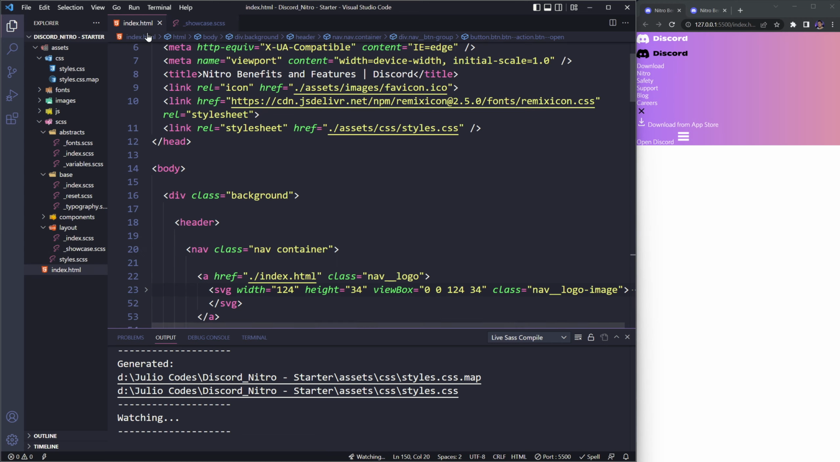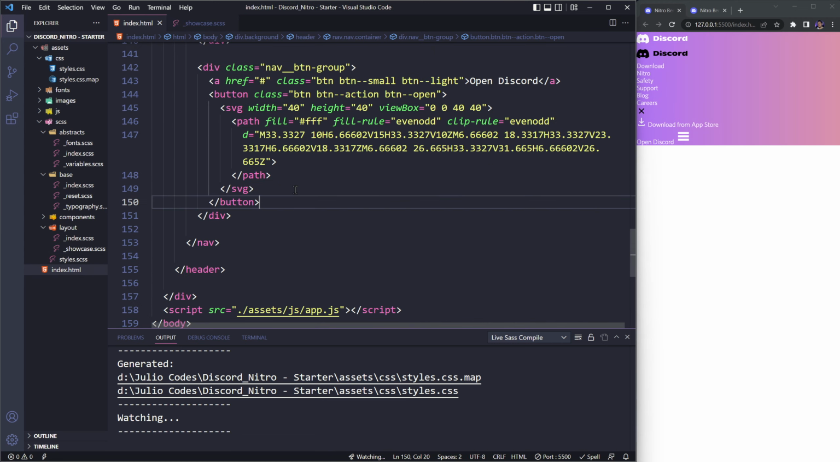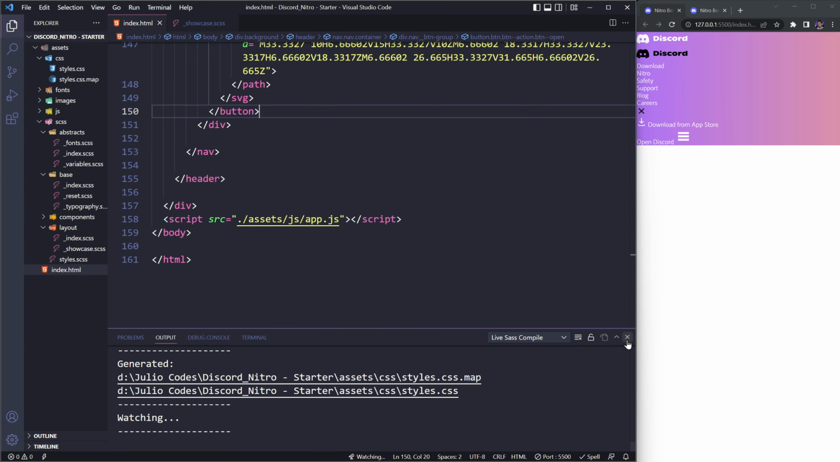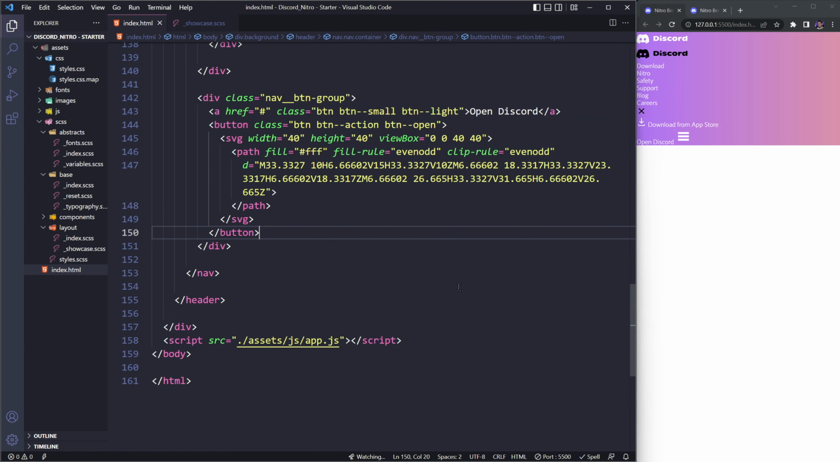So let's go back to the index.html. And since we're actually not compiling anything yet, I should have just deleted that, or closed the window, I should say, so that we have a little bit more room just to see what's going on here. So yeah, as I mentioned, that's going to be it for that portion of the header.